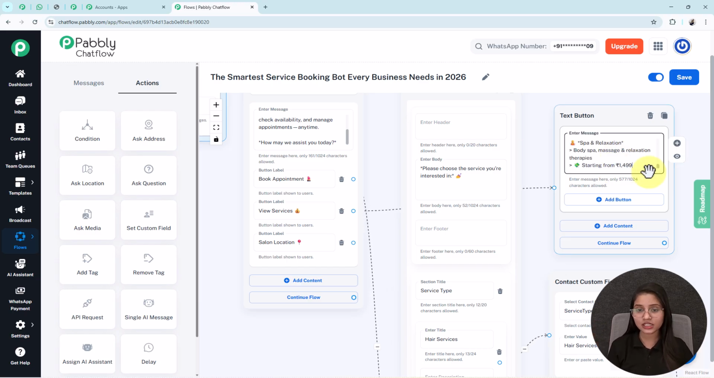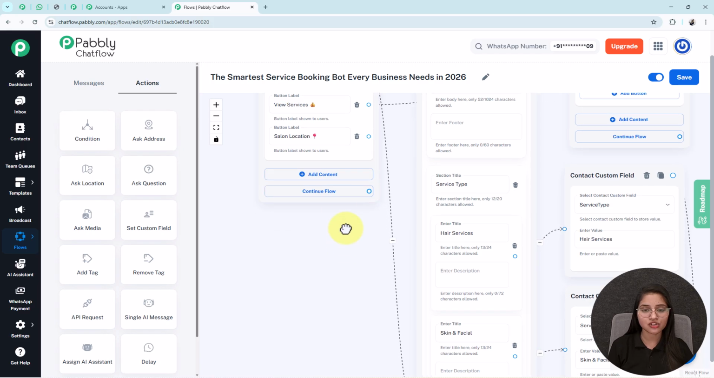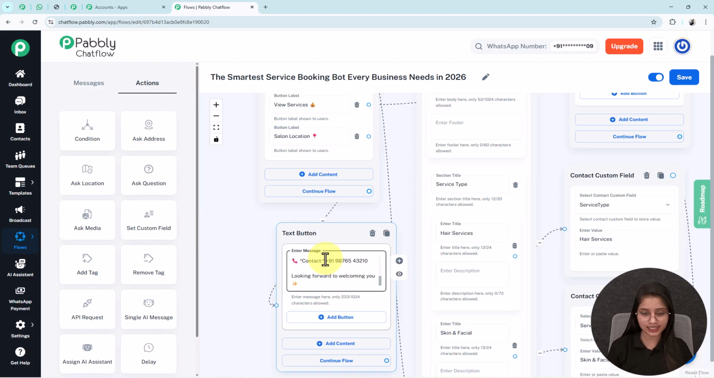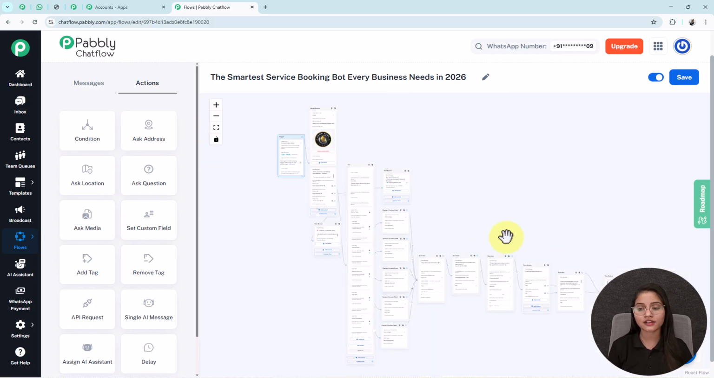Here I have entered. After that, the next button is salon location. So for this button too, I am going to do the same, selecting the content type as text button and entering the location of the studio in this enter message box. Here I have entered and our flow is completed.